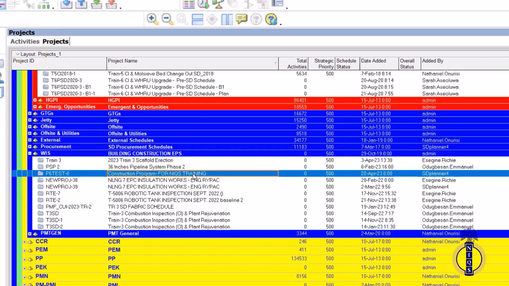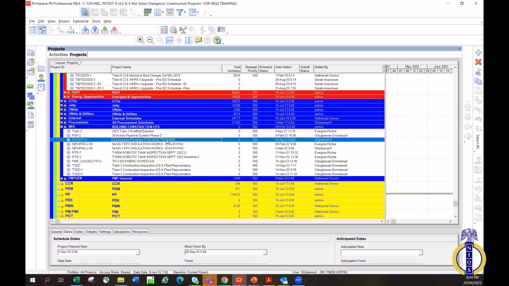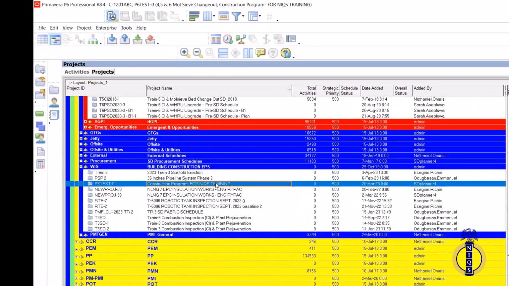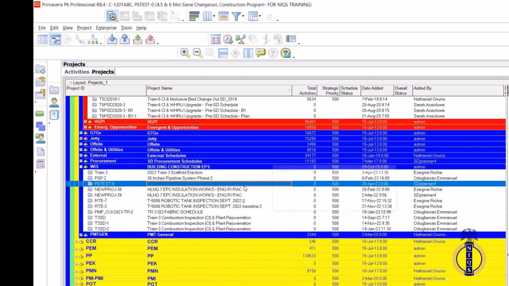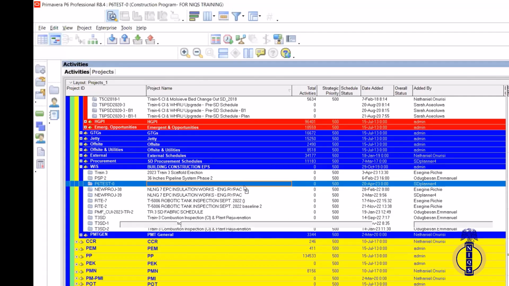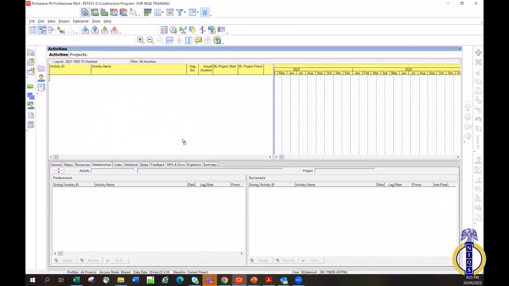Okay. Now you have created your project. Bravo. Your project is created. But you know what? You have to open the project. You have to get your project open. And how do you do that? You right click and click open project. Good. Once you click on open project, it takes you straight to your activities window.